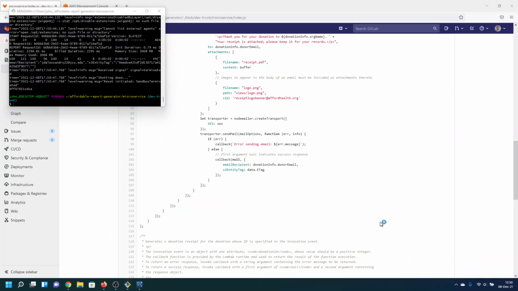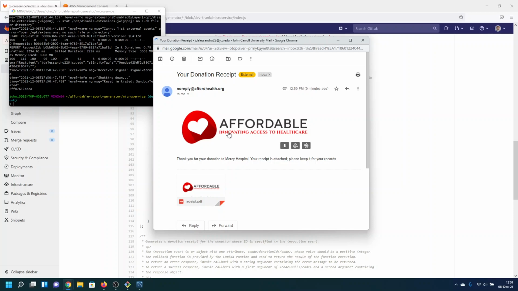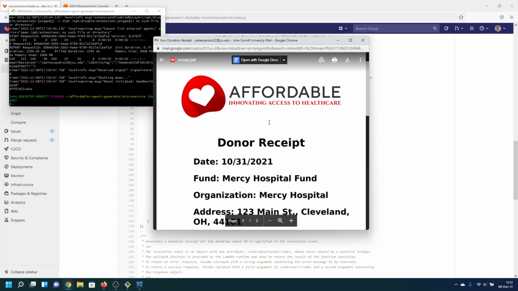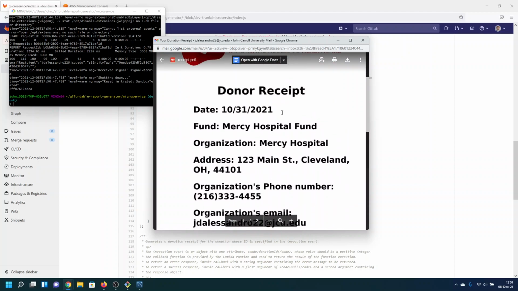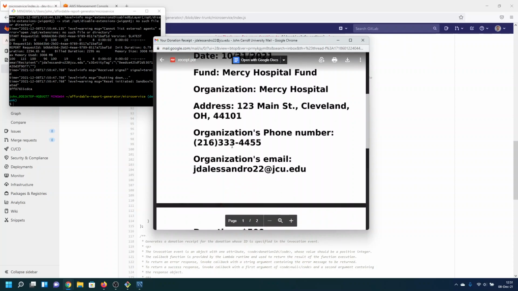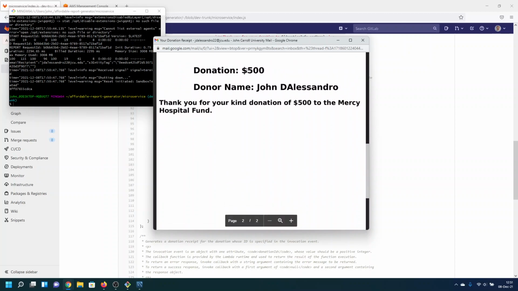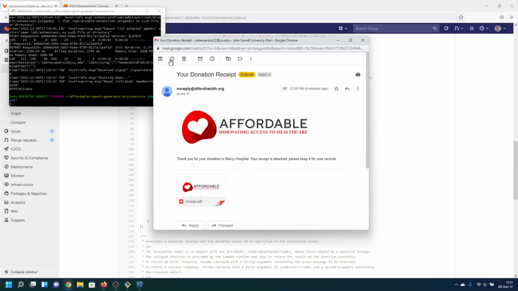So now we can see the output from this microservice. It'll just give us a little form email here with the logo. Thank you for your donation. And the receipt as a PDF. So we can see it's got the date, the fund name, the organization, their address, phone, email, the amount donated, and my name. And then a little thank you at the bottom.